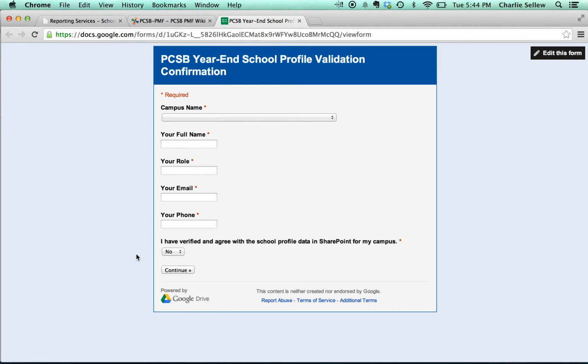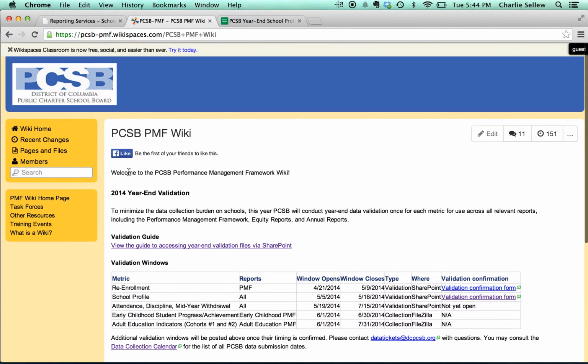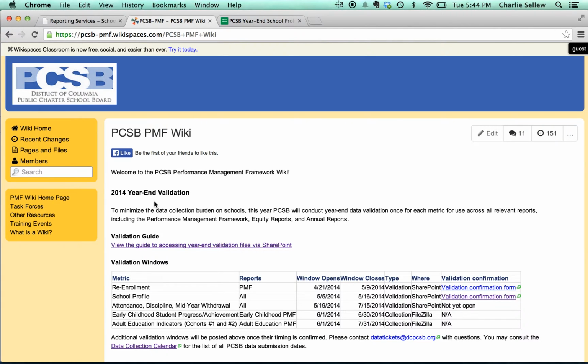But that's it. If you go back to the PMF Wiki, you can find more information about the upcoming validation windows for the year-end validation process that we're using this year for both the PMF equity report and our other year-end reports.